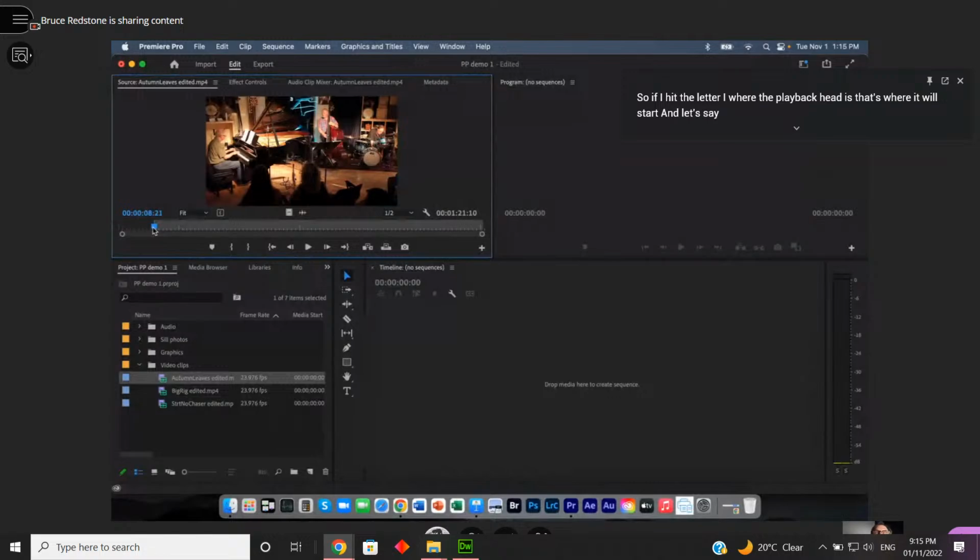And let's say I only want 10 seconds of this video. So I'm going to drag the playhead back along to the 18-second mark. And then I'm going to hit the other bracket key here, or the keyboard shortcut, the letter O for out. Now, the only bits of this that will be used are the bits between the brackets.